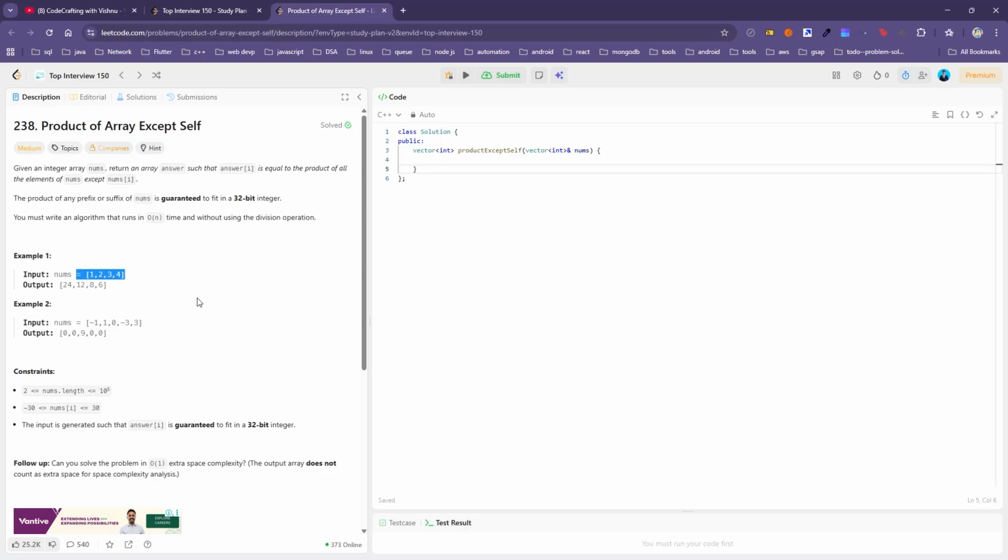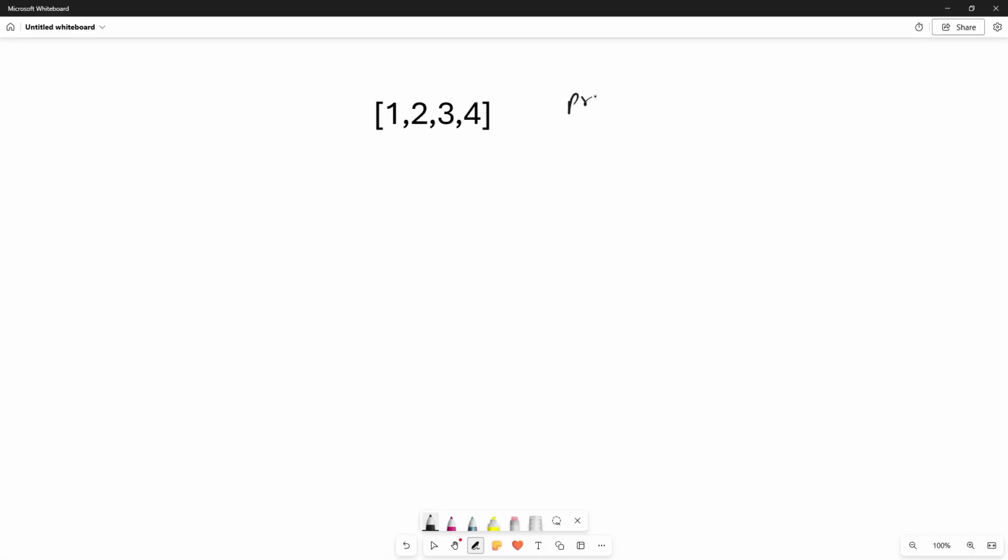Okay, so let's understand example 1. Let's say we have the product array. We'll store the product of all these elements inside a variable product, so we'll have 1 into 2 into 3 into 4. Now we'll create an answer array, and inside that we'll store the product of all elements except that element. So at the first position we'll store the product of 2, 3 and 4, that is 24. At the first index we'll store the product of 1, 3 and 4. At the second index we'll store the product of 1, 2 and 4. And at the third index we'll store the product of 1, 2 and 3.